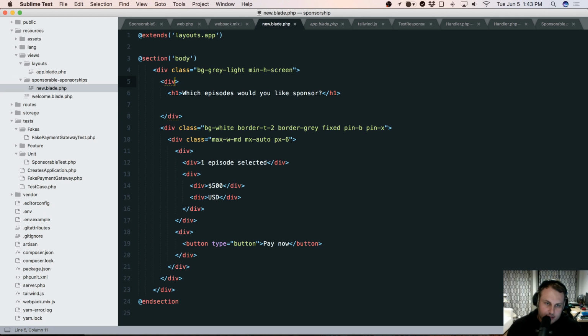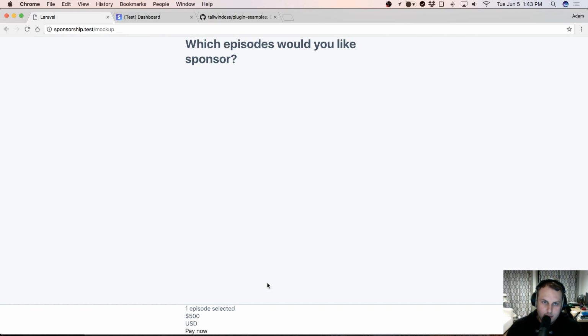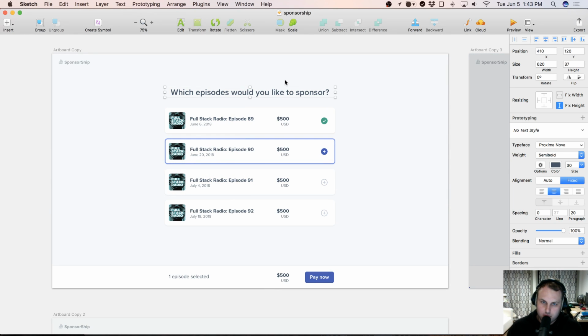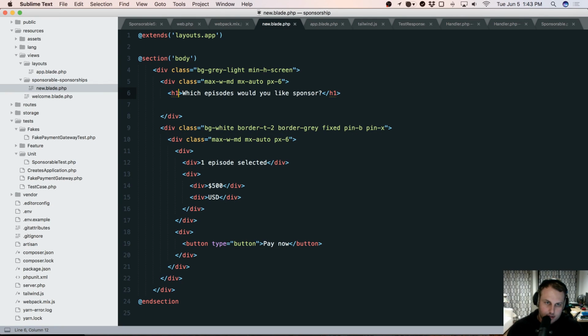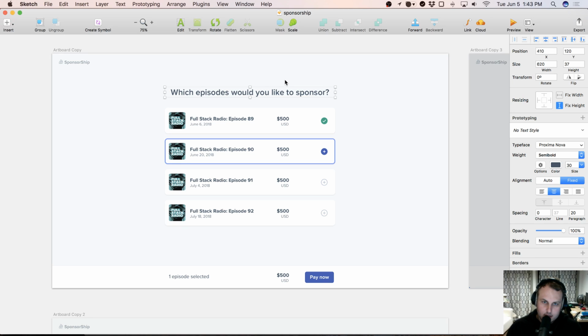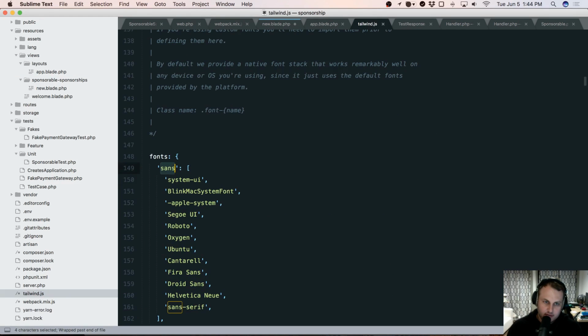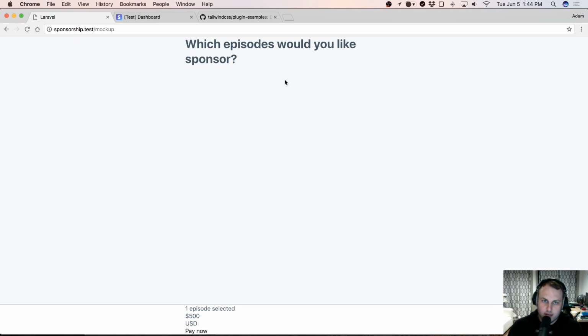So why don't we do the same thing here? We'll have a class of max width MD, MX auto, PX6 to keep a consistent container vibe. And I think the size on this is like 30, which I think is 3XL in Tailwind. So we'll just say class text 3XL. And we're also using Proxima Nova as the font here. So I think I'm going to add that to our sans serif stack. I have it locally, so we don't have to worry about setting up Typekit or anything right away, just to get things at least looking right. Okay.